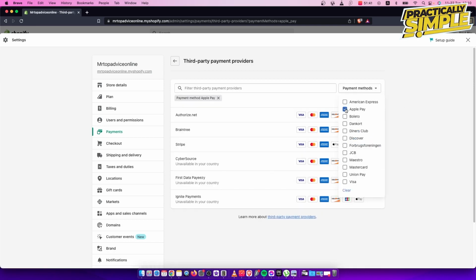And as you can see here, there are six providers that customers can pay through with Apple Pay. So look at what's available for you. Here you can see, for example, with Stripe, you can pay through Visa, MasterCard, Amex, American Express, or Apple Pay. So for example, I want to use this one.